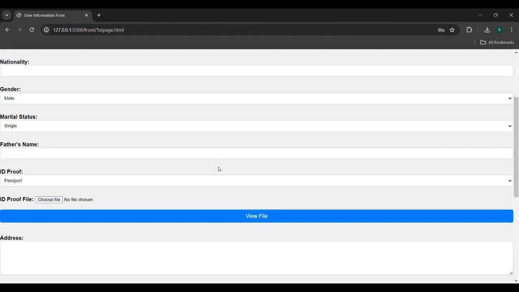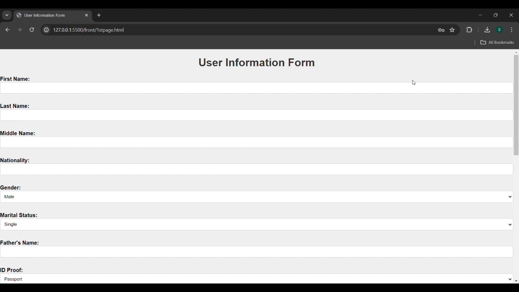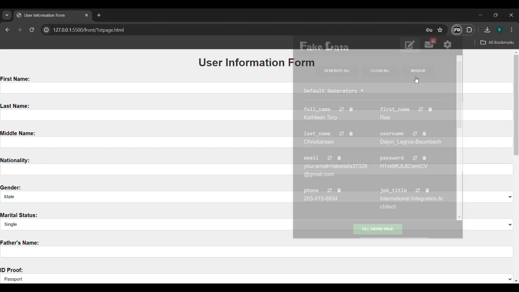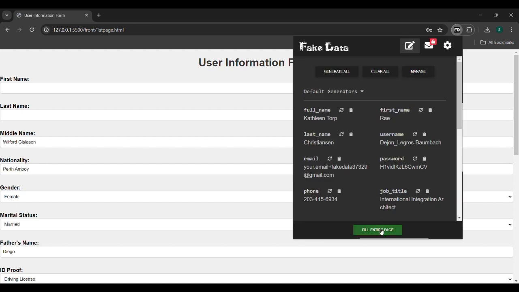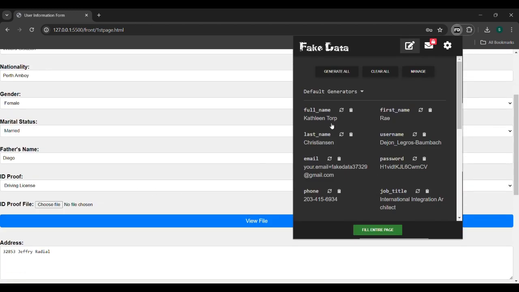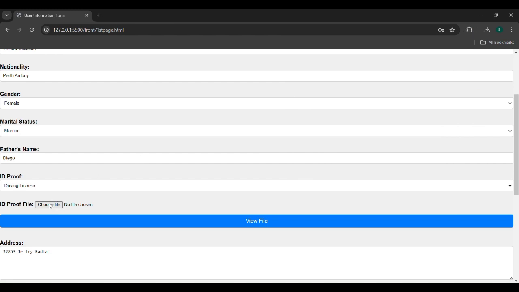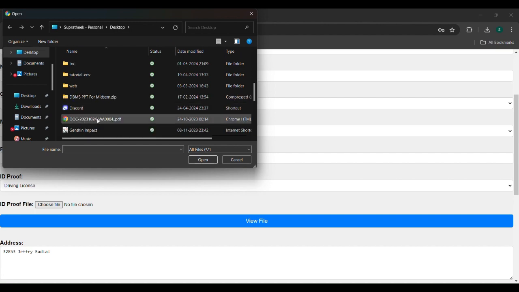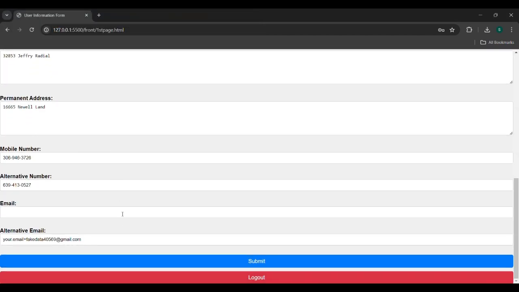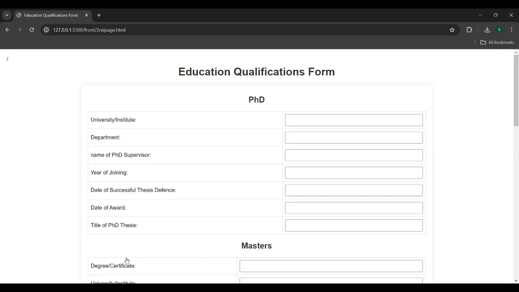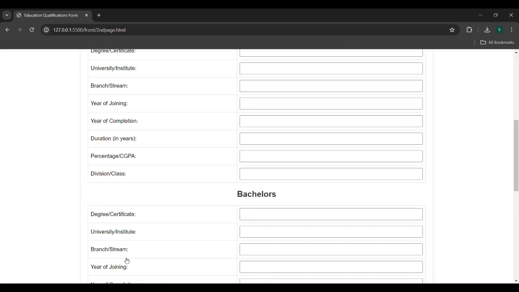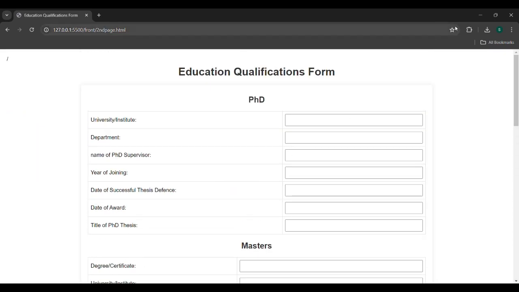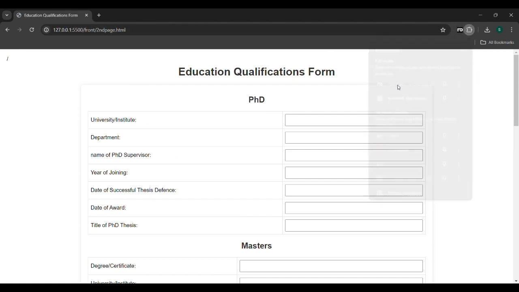So this is our first page asking for personal details. Let's fill it again with fake data. Now, as you can see, it's asking for an ID profile. Now let's take some random PDF and upload it. Now submit. It's asking for our education qualifications. Let's keep filling the forms.